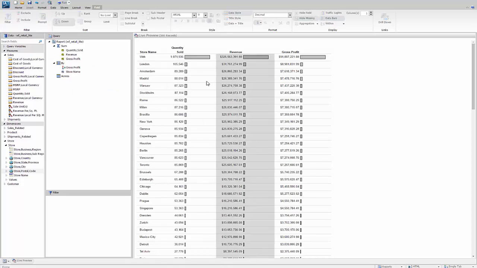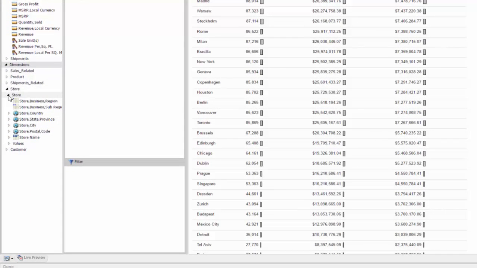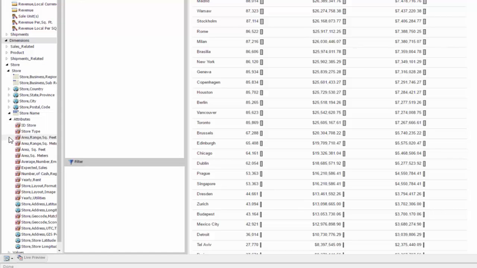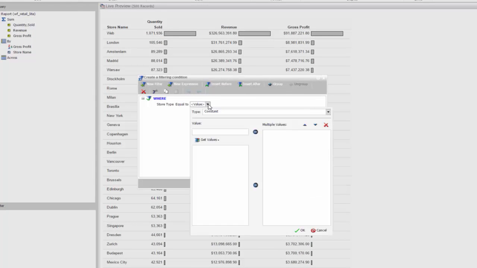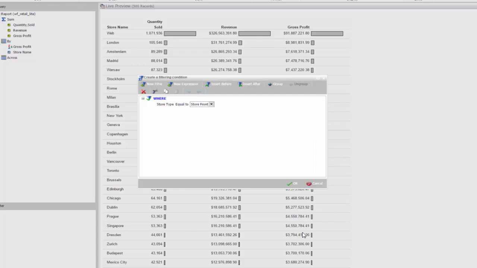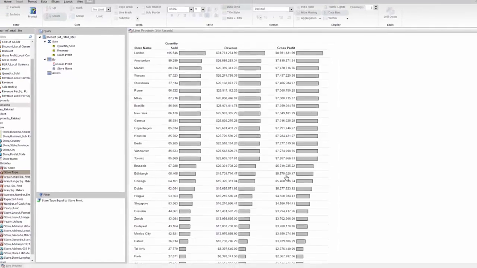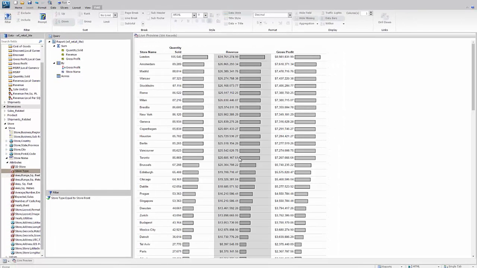This particular company does a lot of its business via the web, and we just want to see the brick and mortar stores, so we're going to filter out the web. So we're going to go down to the attribute for that inside of this data source. Under store name, there's a field called store type, and we'll drag that onto the filter area. In the filter dialog, we'll select to get all the values from the data set, and we'll select storefront. Those are the only ones that we want to see. And you'll see it removes the web from the actual report. So now we only have the values for all of the brick and mortar stores.